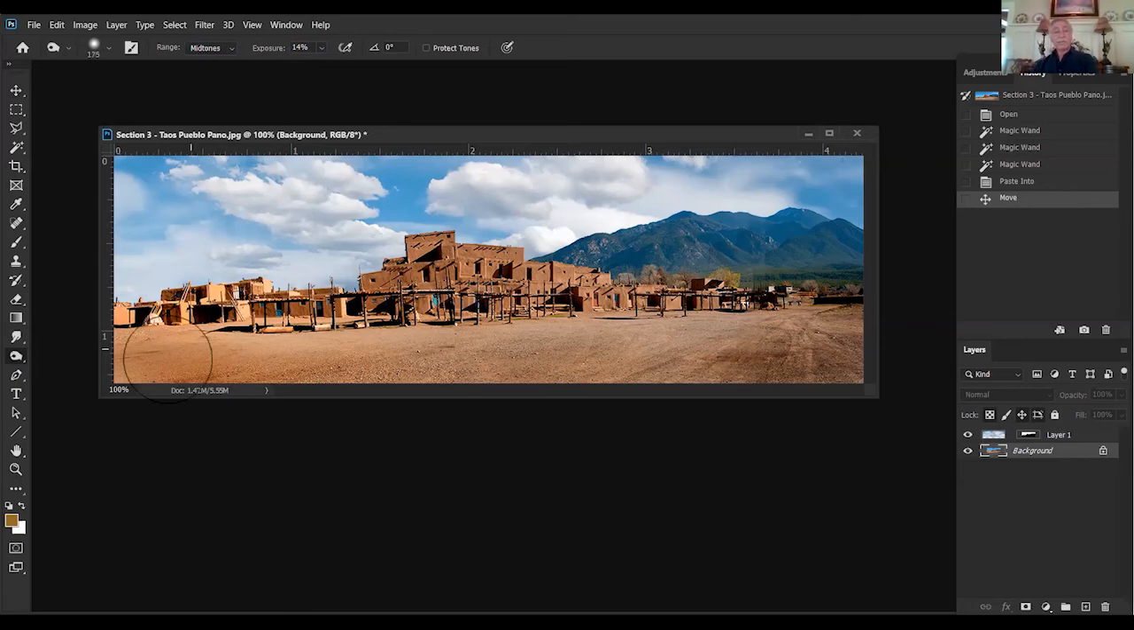Left bracket key to make it a little smaller, and I want to make sure it's soft, which it is, and I run it smoothly across the bottom. Don't do this. Don't go back and forth, because it builds it up as you're doing that. Just smoothly across the bottom, smoothly.